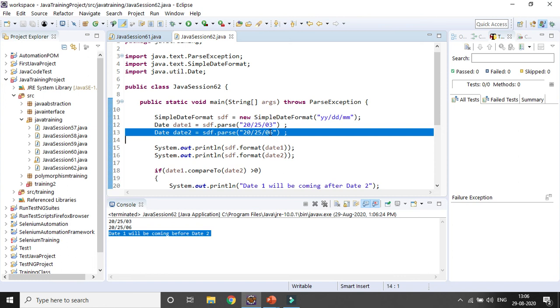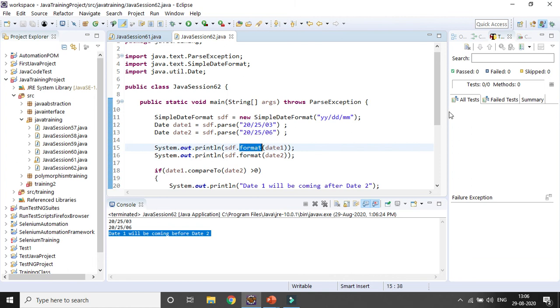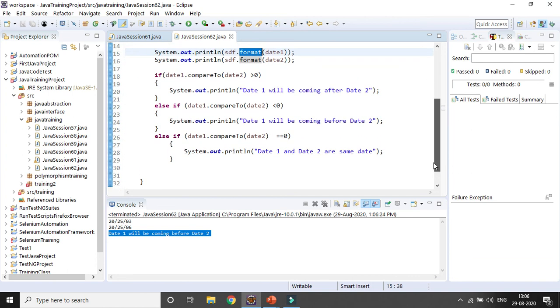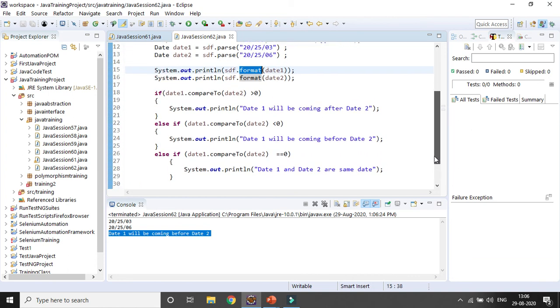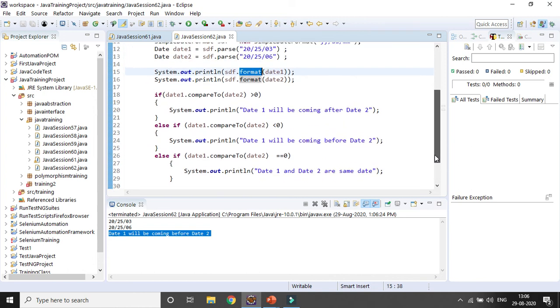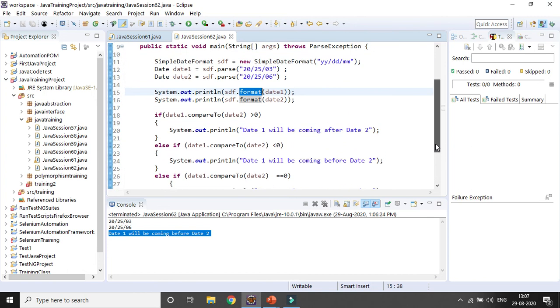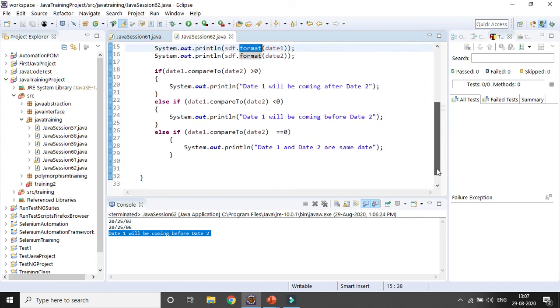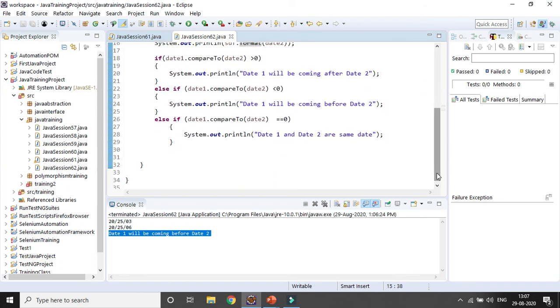Once the object is created, you can parse the date so that you can get the format with the help of the format method, and after that you can compare any two dates with any format based on your system requirement. So you need to use the if and else condition. In case date 1 compared to date 2 is greater than 0, date 1 will be coming after date 2. In case it is less than 0, date 1 will be coming before date 2. In case it is equal to 0 with the compareTo method, both dates will be the same.